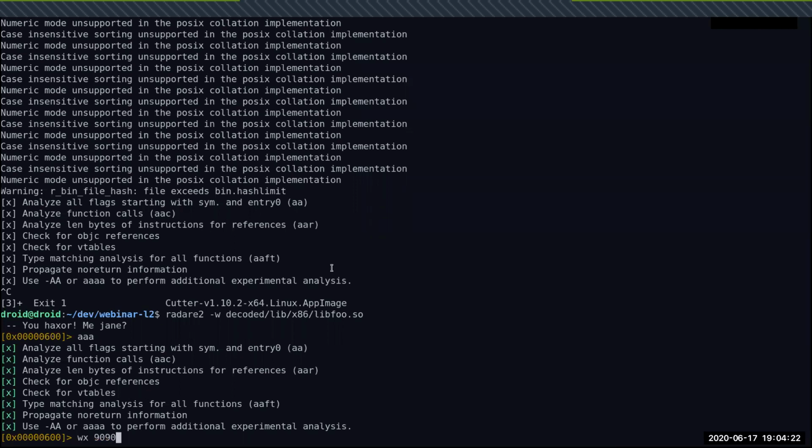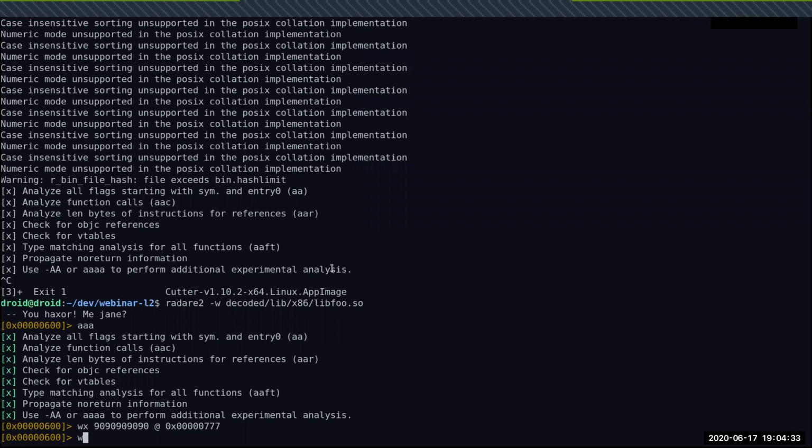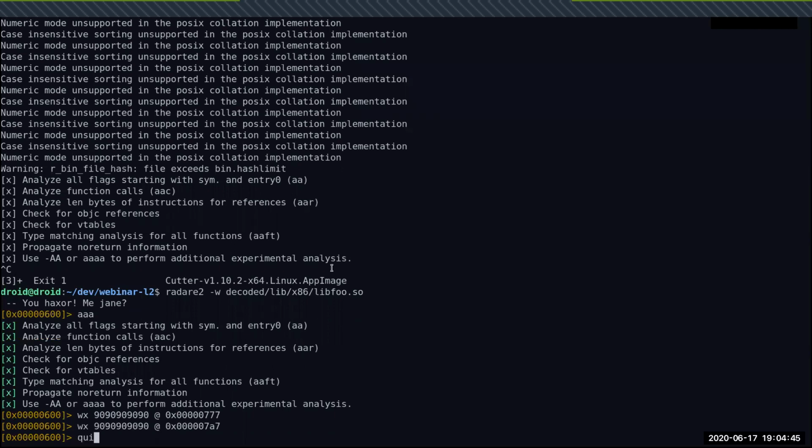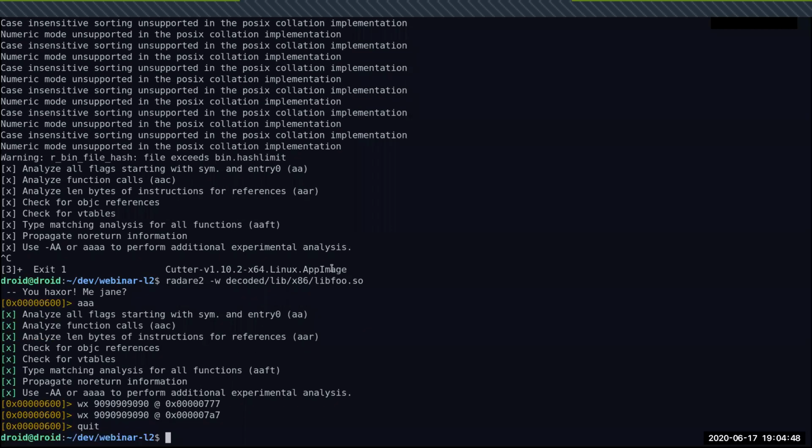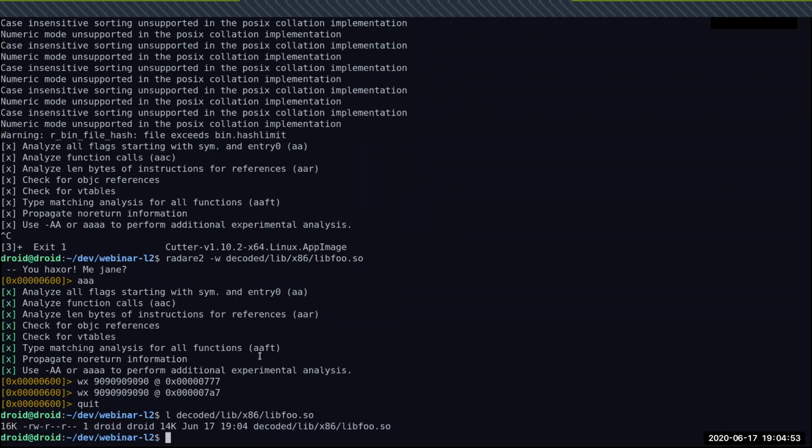So it's a bunch of 90s at 777. And the other place was 7A7. Great, so quit. At this point, if you look at the library, yeah, it was modified just now. So the app should be debuggable now.